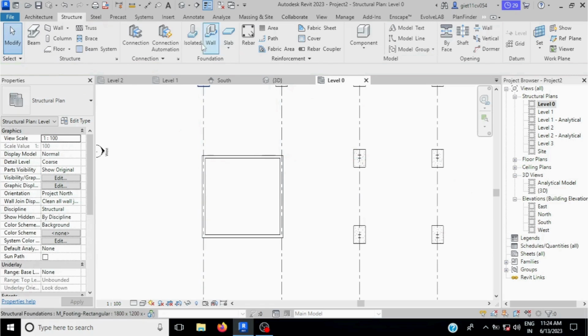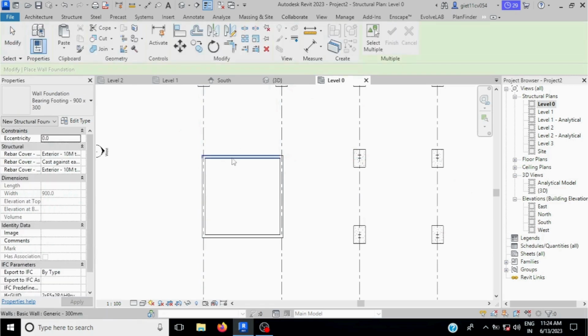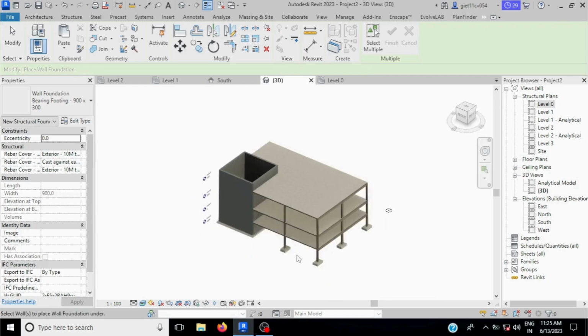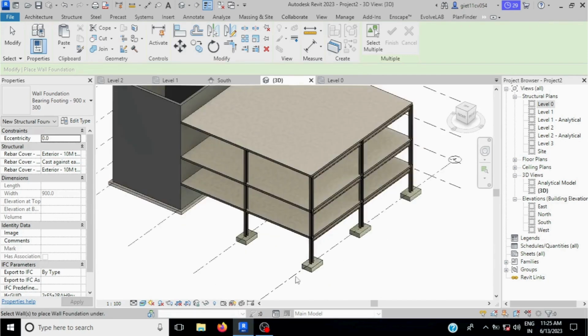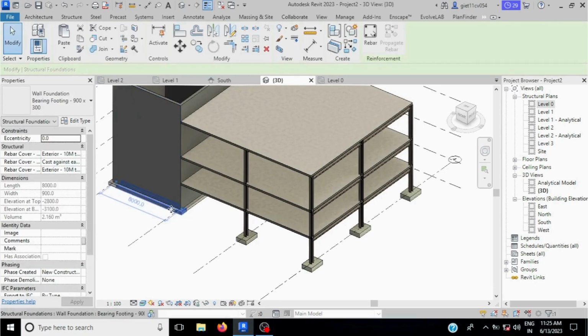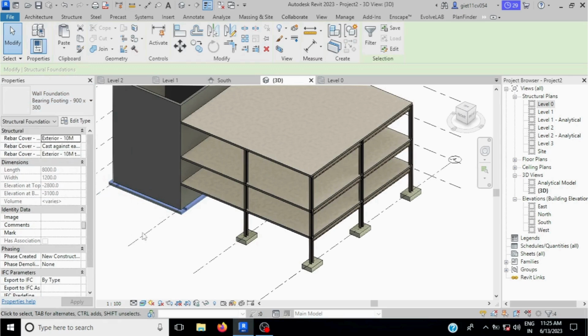Make the wall footing also. Select this wall footing and click on the wall. The footing will be placed. Go in 3D and you can see the column footing, and if you want to change the wall footing size, you can change it also. Select the wall footing and make it a little bit bigger.